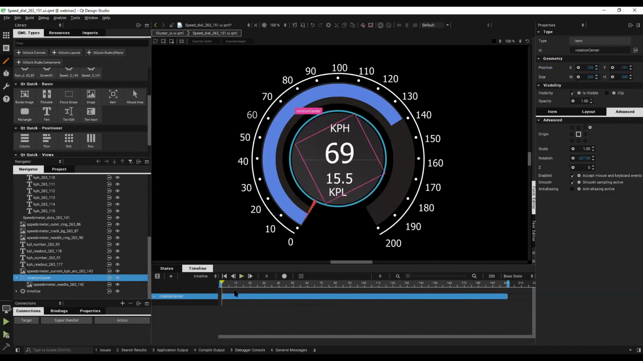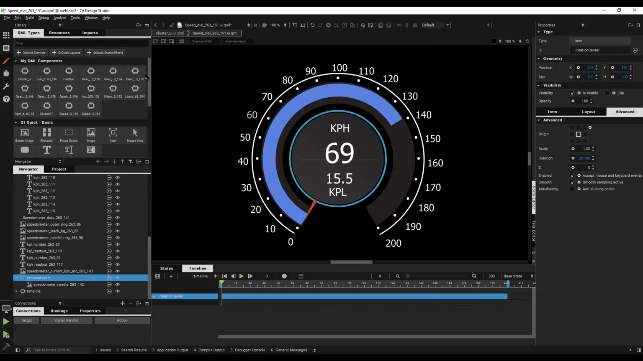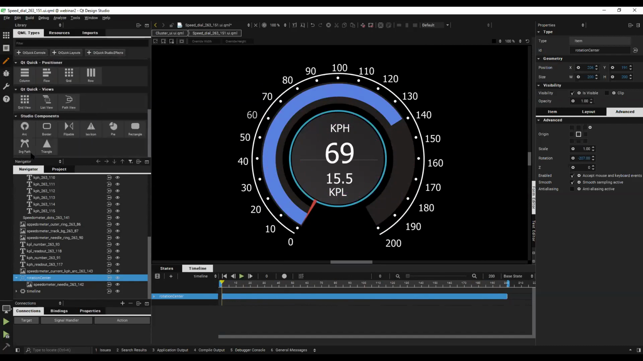And now we have a little bit more challenging task because we also want to animate or parameterize, as we call it, the arc. The arc is of course a PNG. We can't do much to that. For this, we have the new components, the studio components. I click here to have them in the item library. And then I drag over the new arc component.